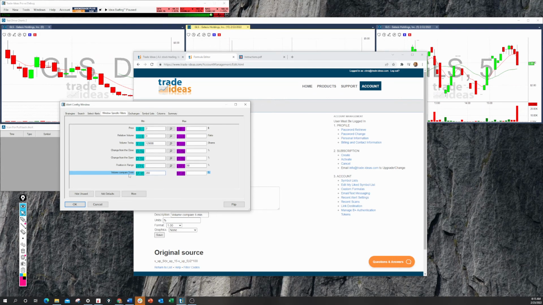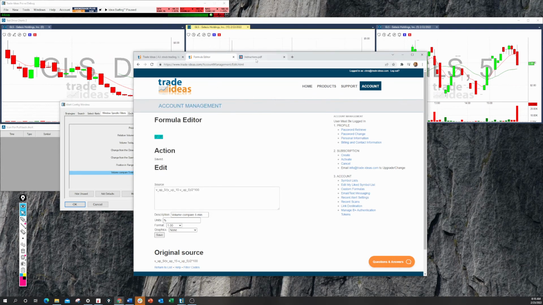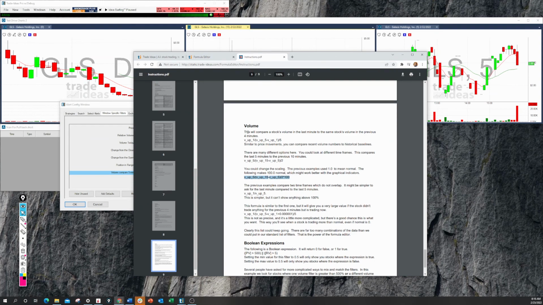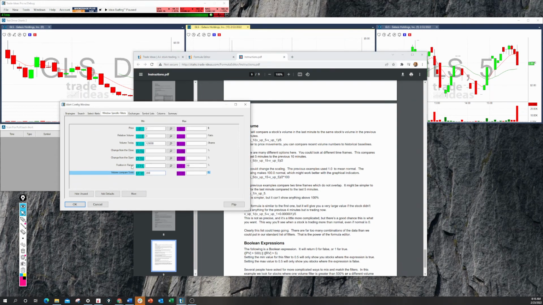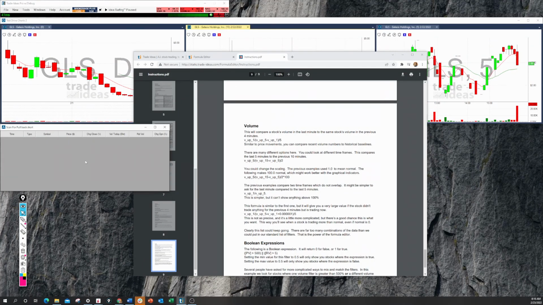And again, how did that work? In the instructions, this will compare a stock's volume in the last minute to the same stock's previous 4 minutes. So that's what I'm saying. I'm saying it's 200 times what it was in the previous 4 minutes over the last minute now. Or again, if I put it here, 5 times with the 500. So that's kind of my workaround.